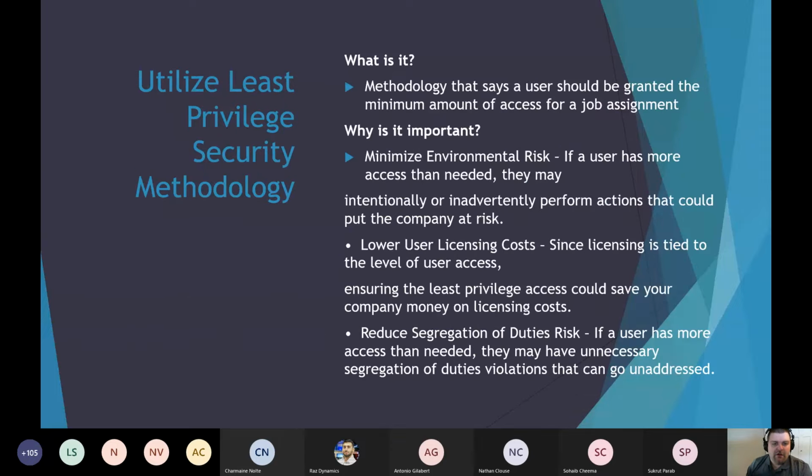All right, so another thing we wanted to mention here is being able to utilize least privilege security and the methodology around least privilege security. So first off, we have to know what least privilege security is. This is really just being able to determine what access a user should have and minimizing that access within the organization, right? So we have to determine what this user does on a day-to-day basis and then determine what security actually allows the user to perform that process within the system.